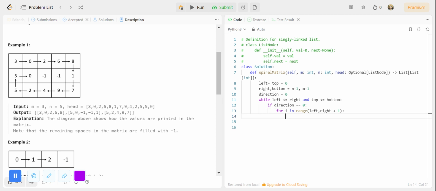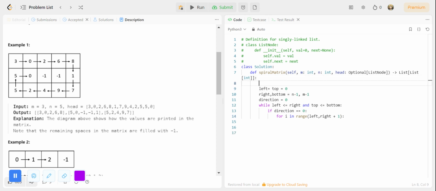Before moving on, we have to create a matrix, right? Let's call our matrix just matrix, and its value is initially -1 for each cell. n is going to be the number of columns, and then for the number of rows, we have to create a matrix like this one.